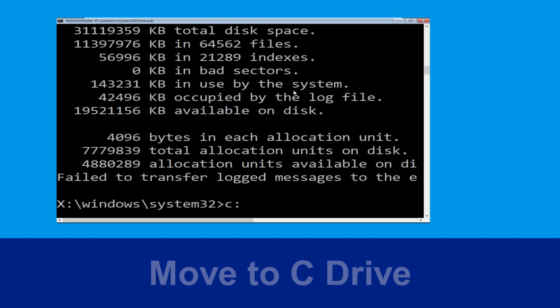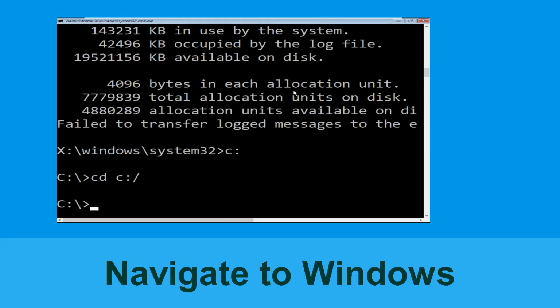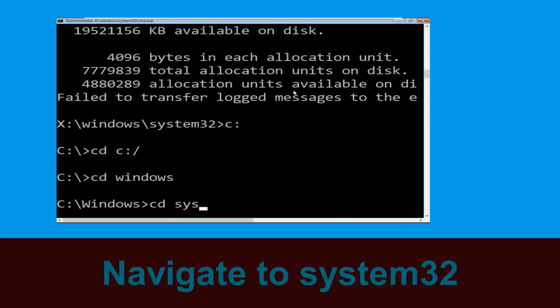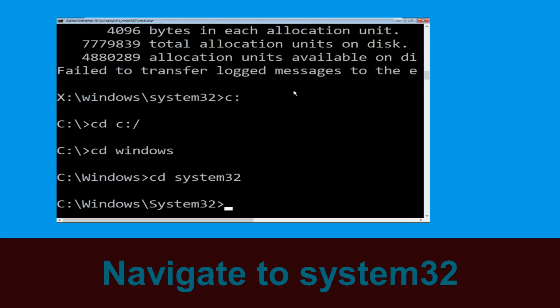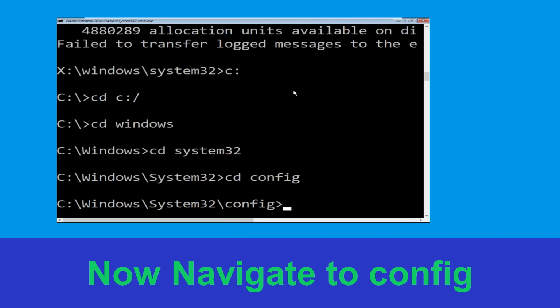Now type C: and hit enter. Then type cd space C:/ and hit enter. Type cd space Windows and simply hit enter to execute the command. Then type cd space System32 and hit enter to execute the command. Now type cd space config and simply press enter to execute this command.